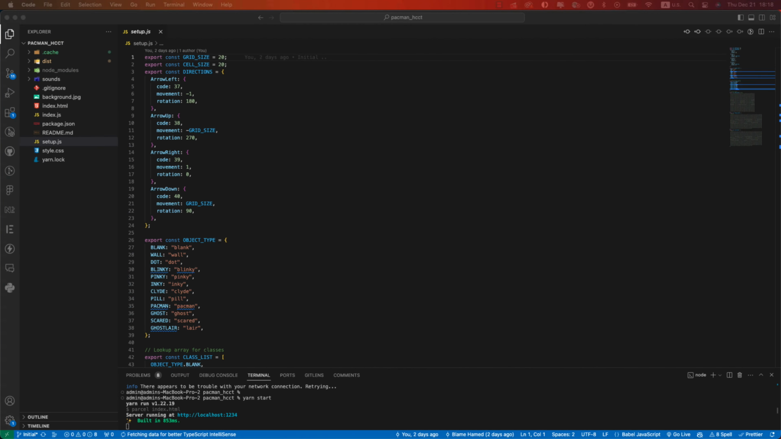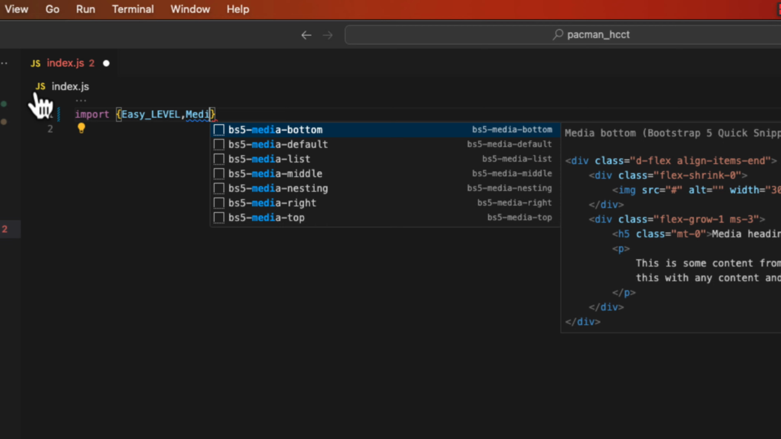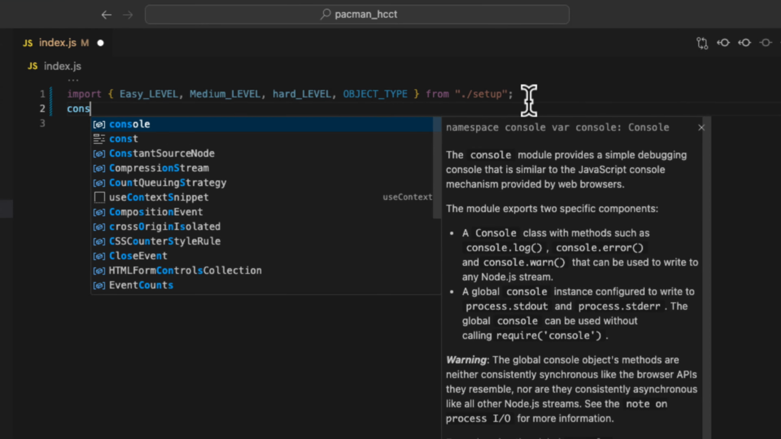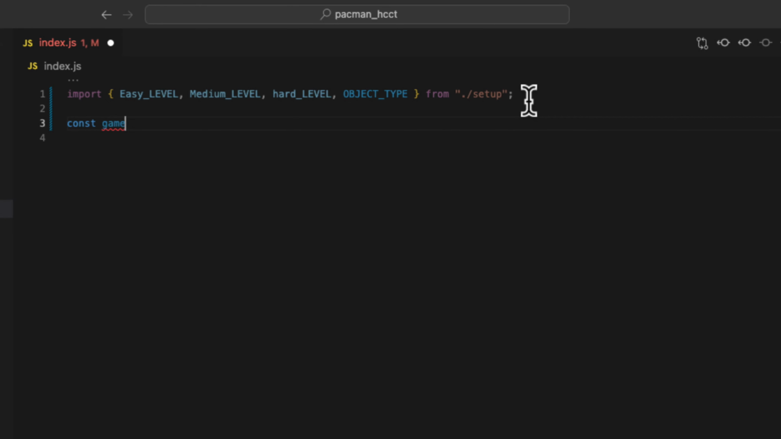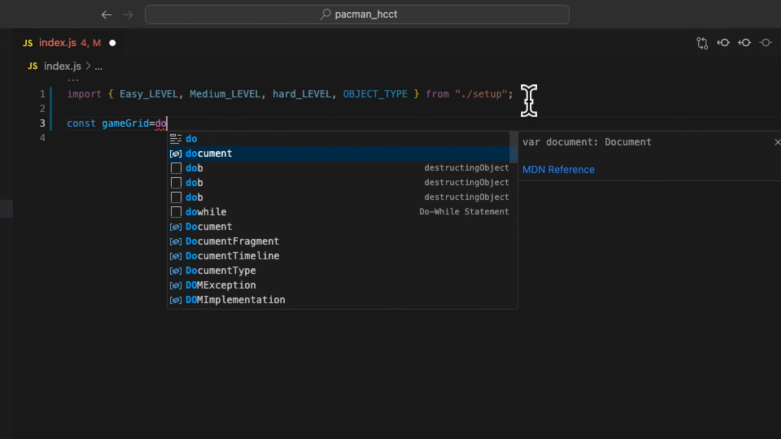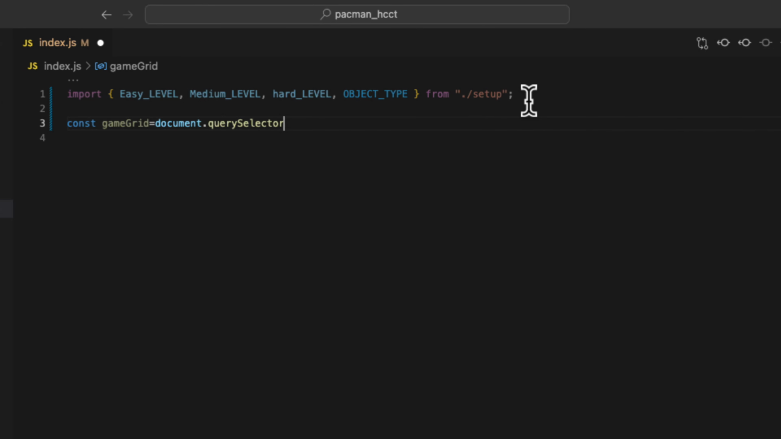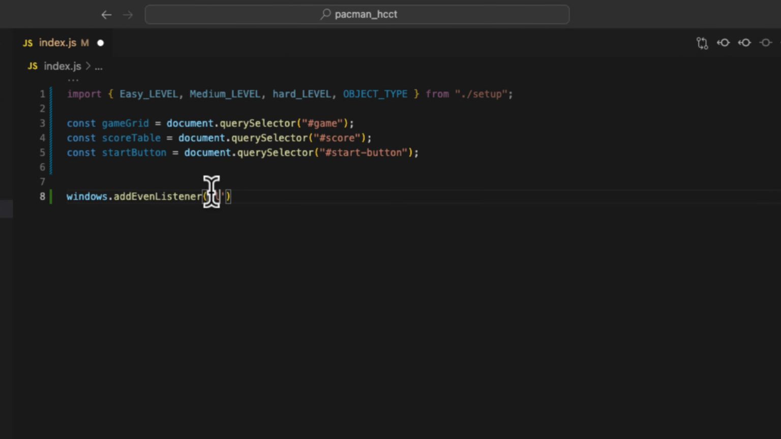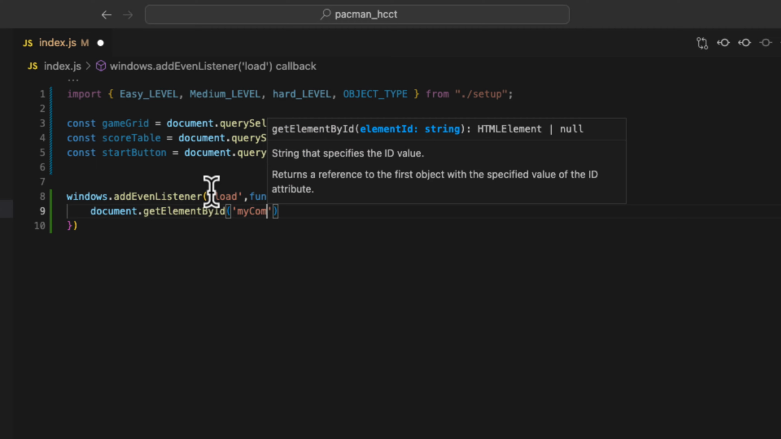Let's write some code. In the first step, I need to go to the index.js file. From the setup file, I need to import the following values into the project. I need to add our DOM elements, so I started adding the DOM elements one by one. Game grid is where my game field will be drawn. Score table is supposed to show my scoreboard. And the start button is my start button. My game has 3 levels, and I use a combo box to select the levels. So I add that too.